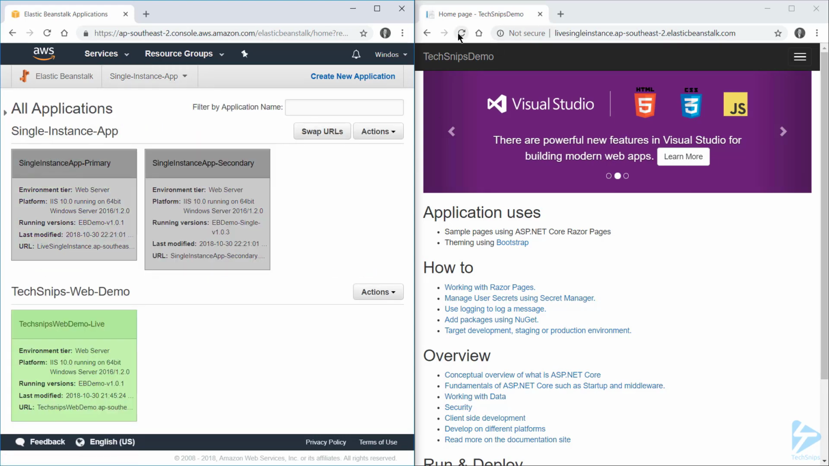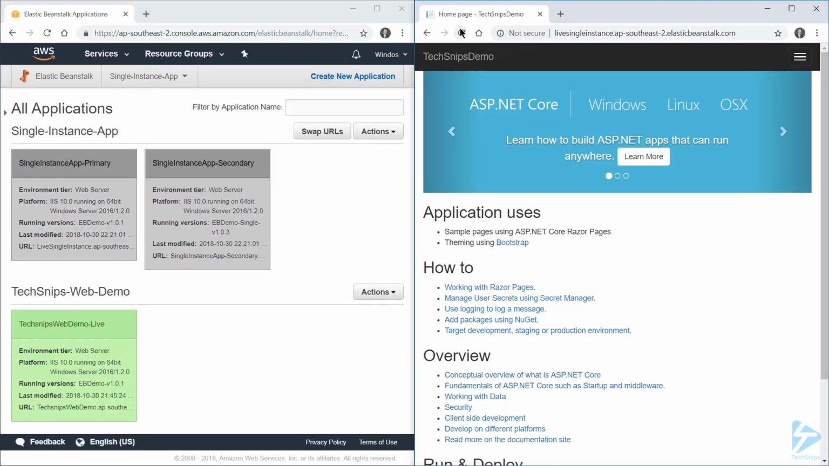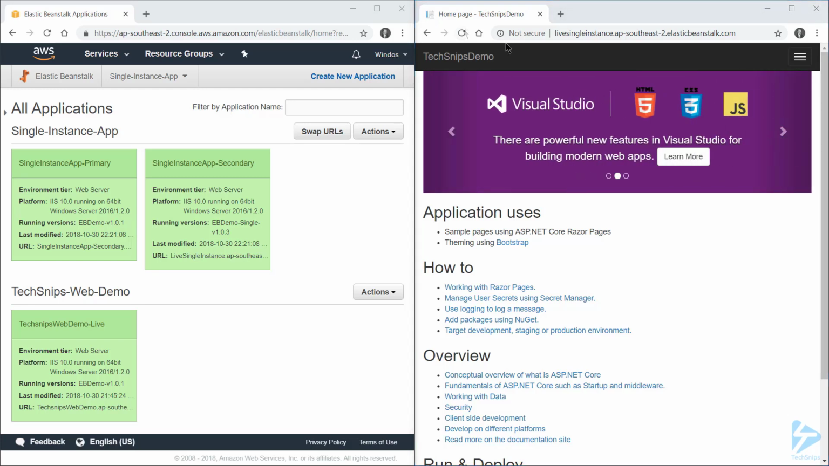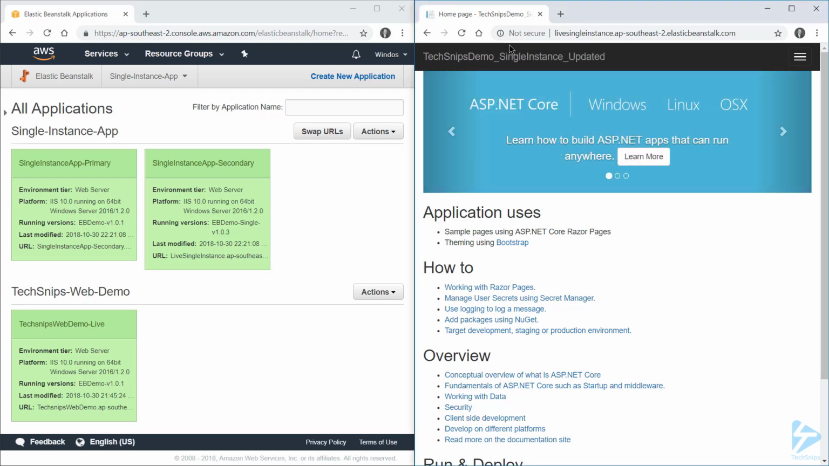We'll head over here and start refreshing our application. What we're expecting to see is the name, TechSnip's demo, to update to reflect that it's been updated. This change could take a minute or two as it relies on some DNS changes. As you can see, our application is now back to the status of green on both environments, and the URL on our secondary environment has changed to live single instance. And one more time, there we go. So the title's updated, showing us that our single instance has been updated.